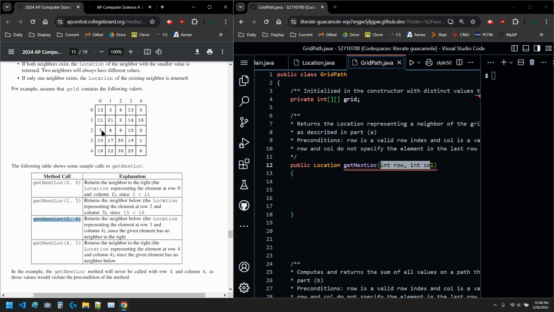So 2, 4. Oh, that's all the way to the right. So there's nothing to the right of the rightmost column. So I automatically return the one below it. So that would be 3, 4, where that one is. And then if I'm at the bottom, 4, 3, I'm at this 25 spot. There's nothing below it, so I automatically return the one to the right of it.